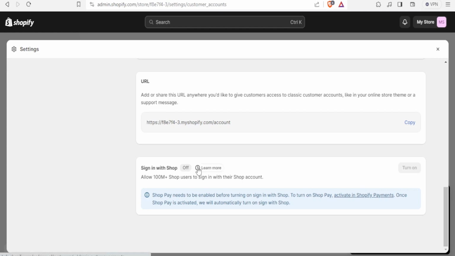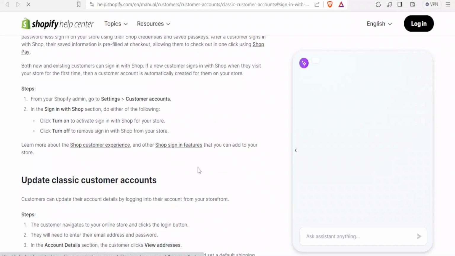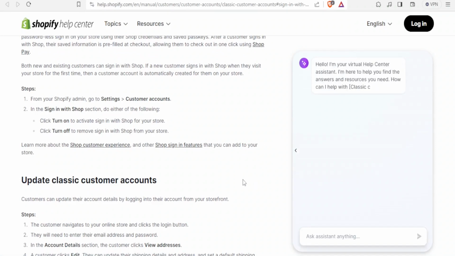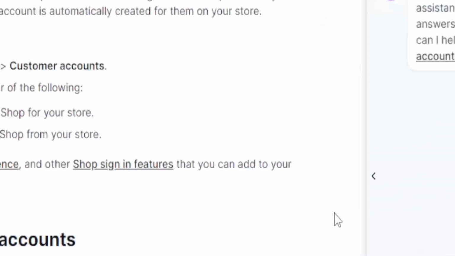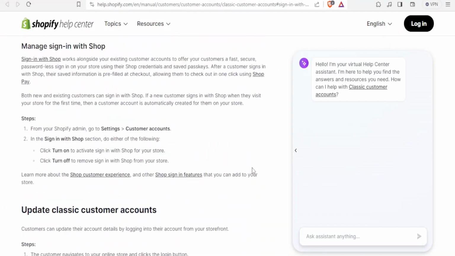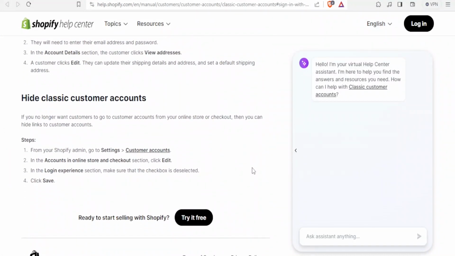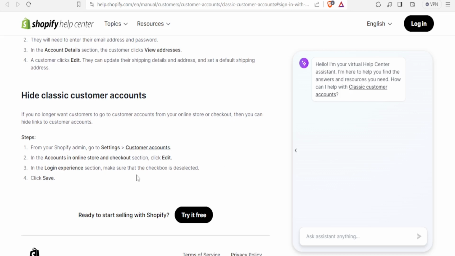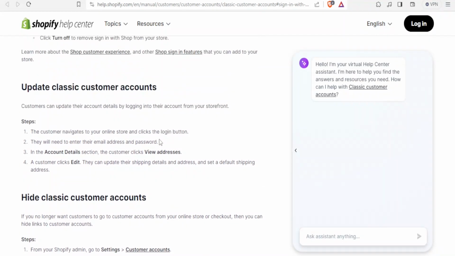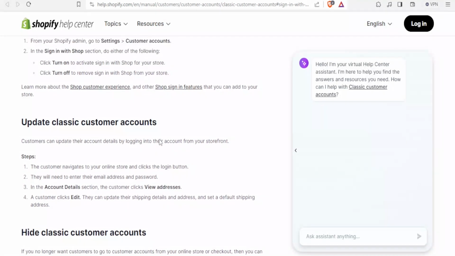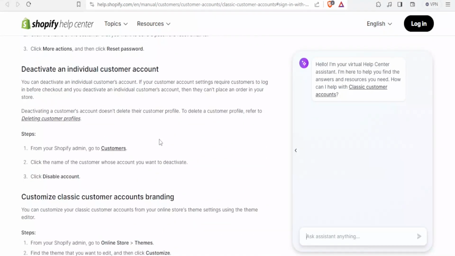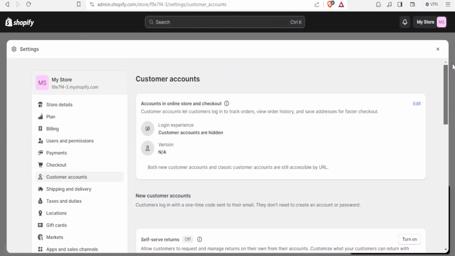Currently it's off, and more details about this, you will notice that it is under update classic customer accounts, and you need to have a paid premium for this to use this feature, and it can hide classic customer accounts with this feature. That is, if you no longer want customers to go to customer accounts from your online store checkout, then you can hide links to customer accounts, and then you can also update classic customer accounts with this feature here. And that is simply how you use customer accounts for Shopify.